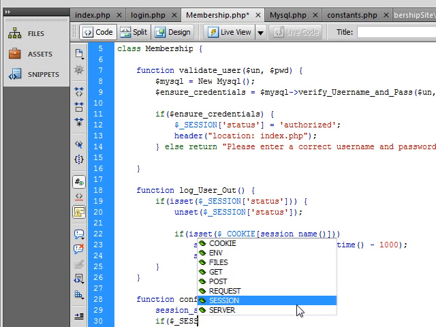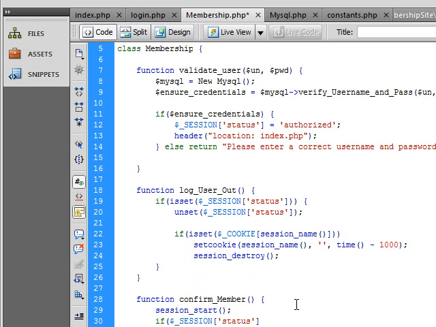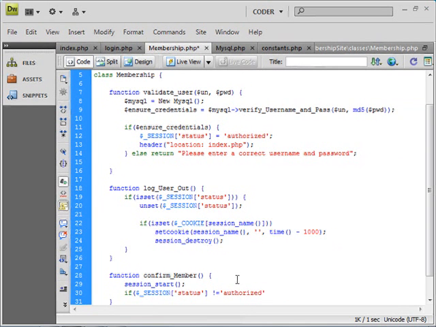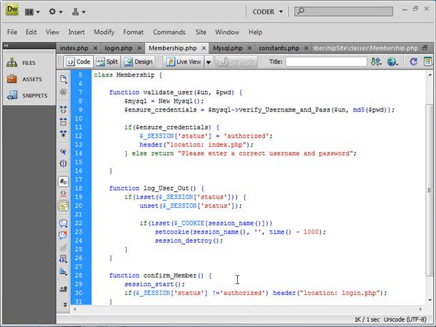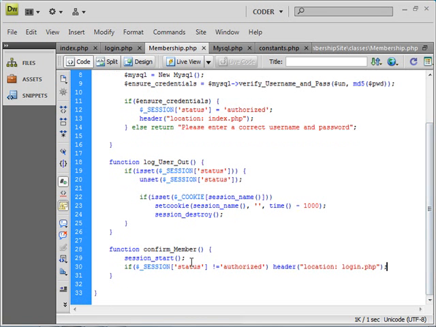So if session status, meaning if there is a session, or we could say if the value of the session, because there could be multiple sessions. So if the value is not, or I'm sorry, if the value is not authorized, we know that they cannot be on this page. So if that's the case, send them to login.php, like so. All right, so that should be all for our confirm member. Yeah, I think that's fine.